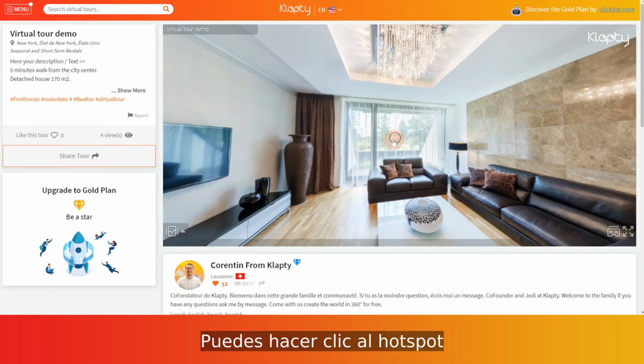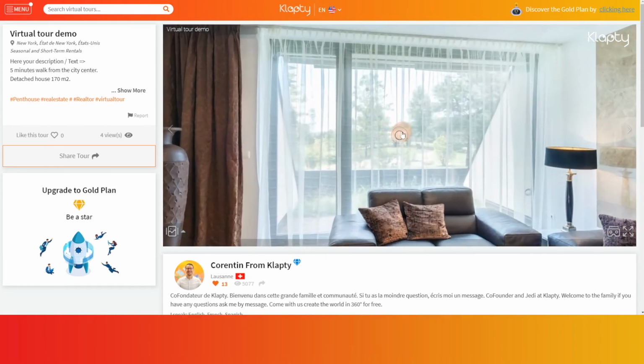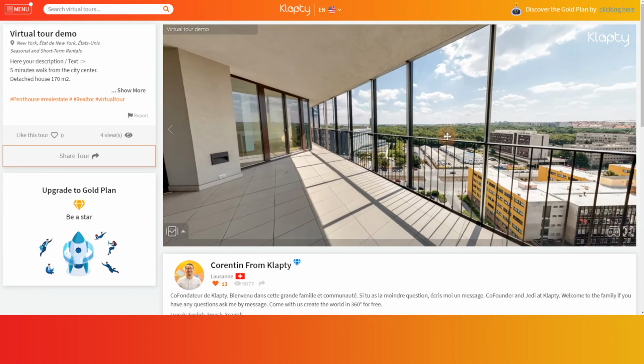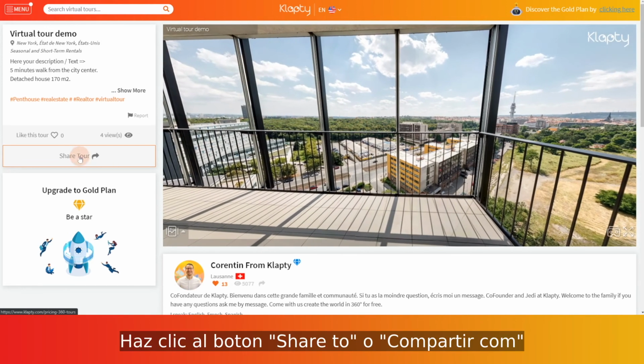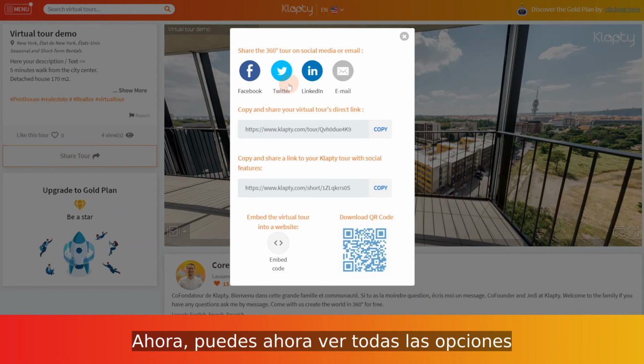You can click on the hotspot we just created to go from one room to another. Click on the button Share Tour. You can see now all the possibilities to share a Klapty tour.